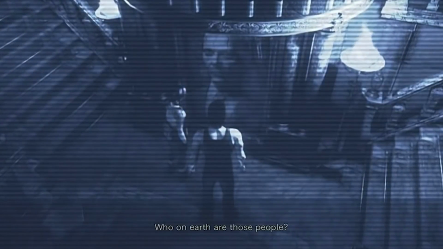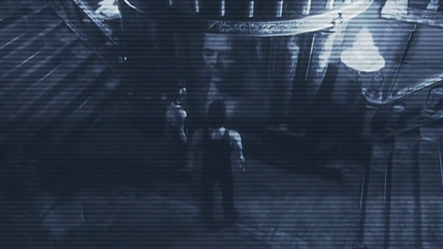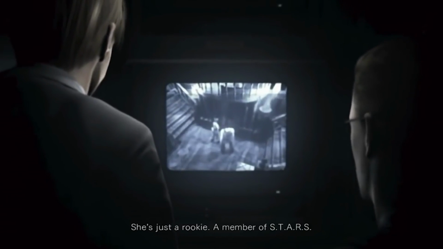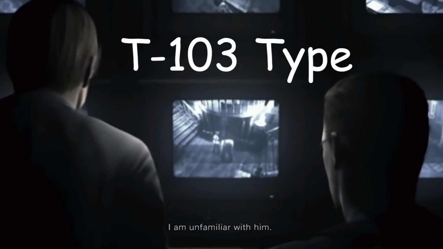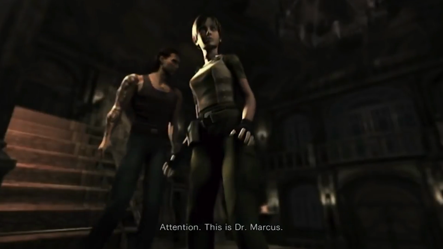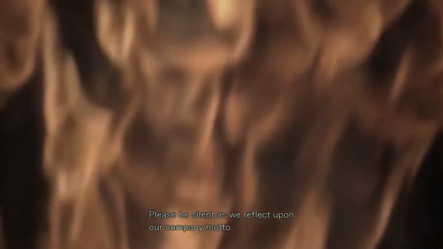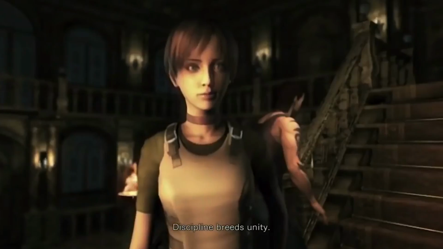Meanwhile, William Birkin secured the beta strain in the Tyrant embryos to continue research. He created the enhanced Tyrant T103 type and used the mutant strain to develop an enhanced strain capable of creating a new creature, the Licker, and then finalized the virus for mass production.